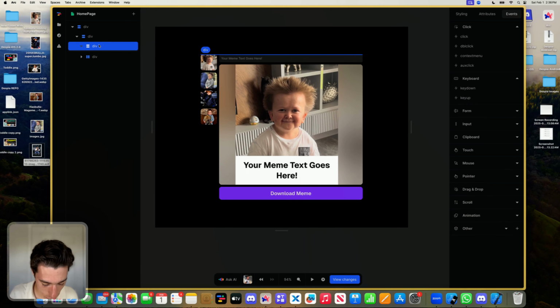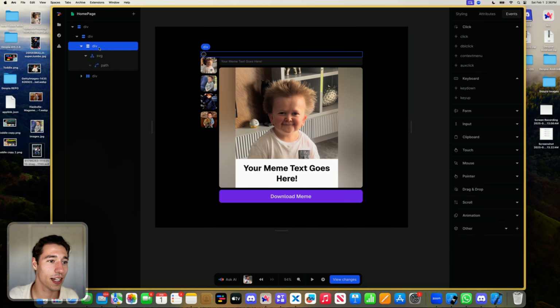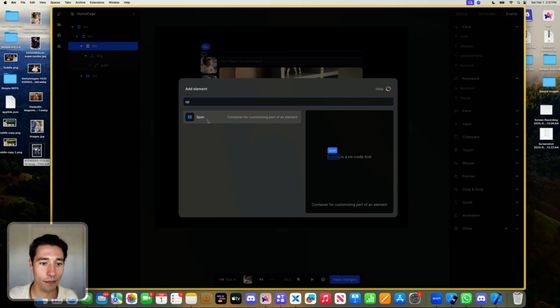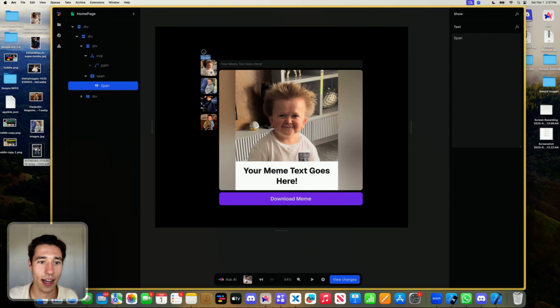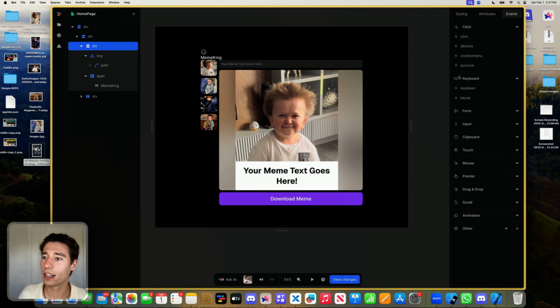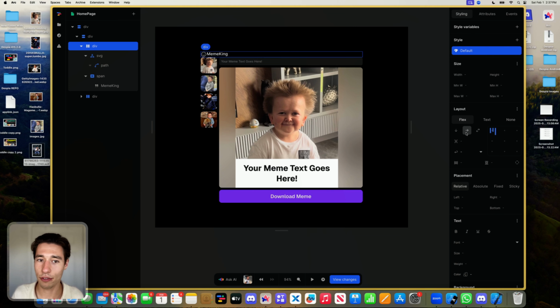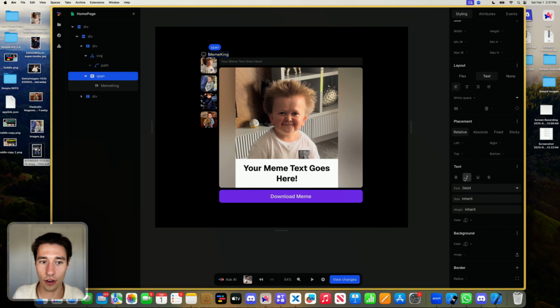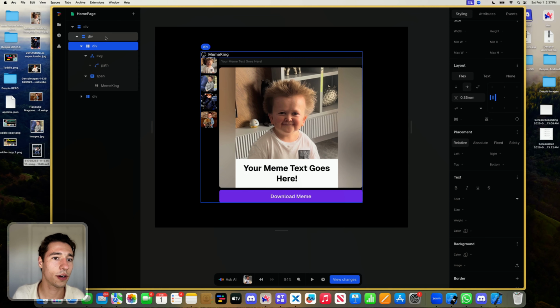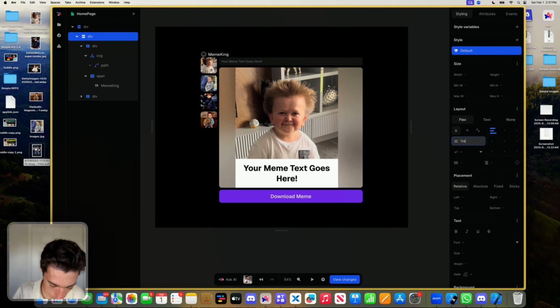the SVG. I was tempted to add another div block, to be honest. And then we want to add a span for the text. And then in here, we want to type Meme King. There you go. Now we got Meme King. I want to now take this, have it go to the site, center 0.5 rem, 0.35 rem, and then we're going to take the font, right? And then we're going to take this and add 1 rem.